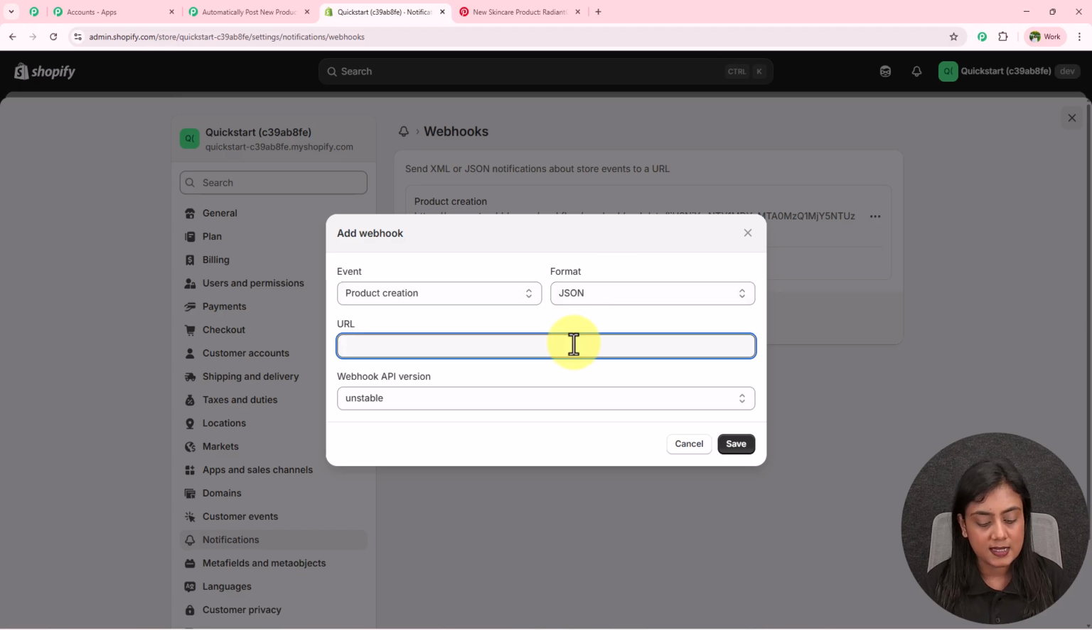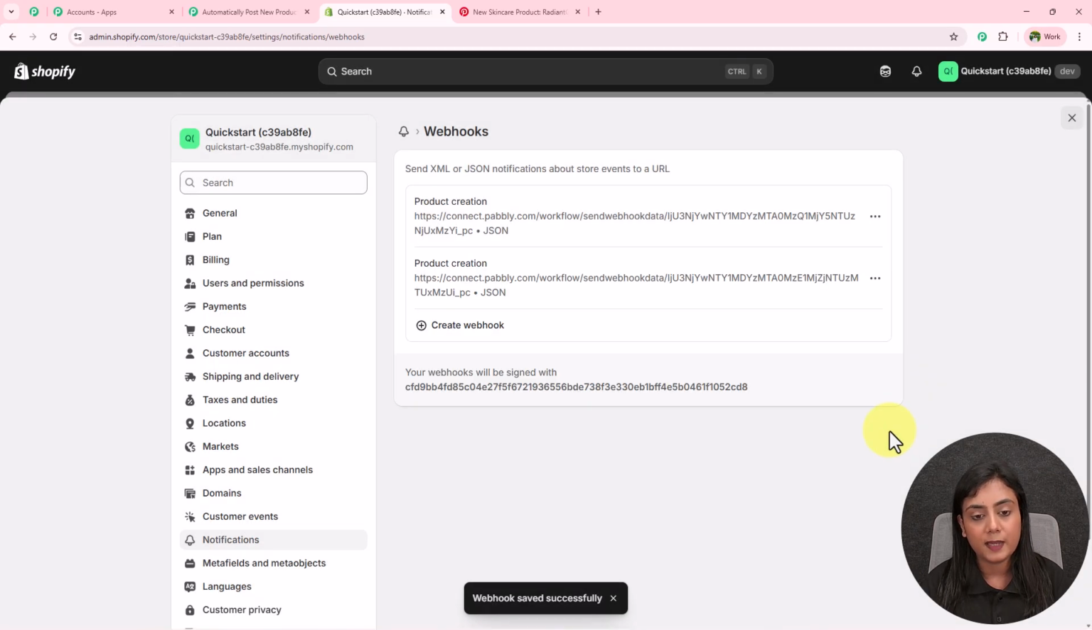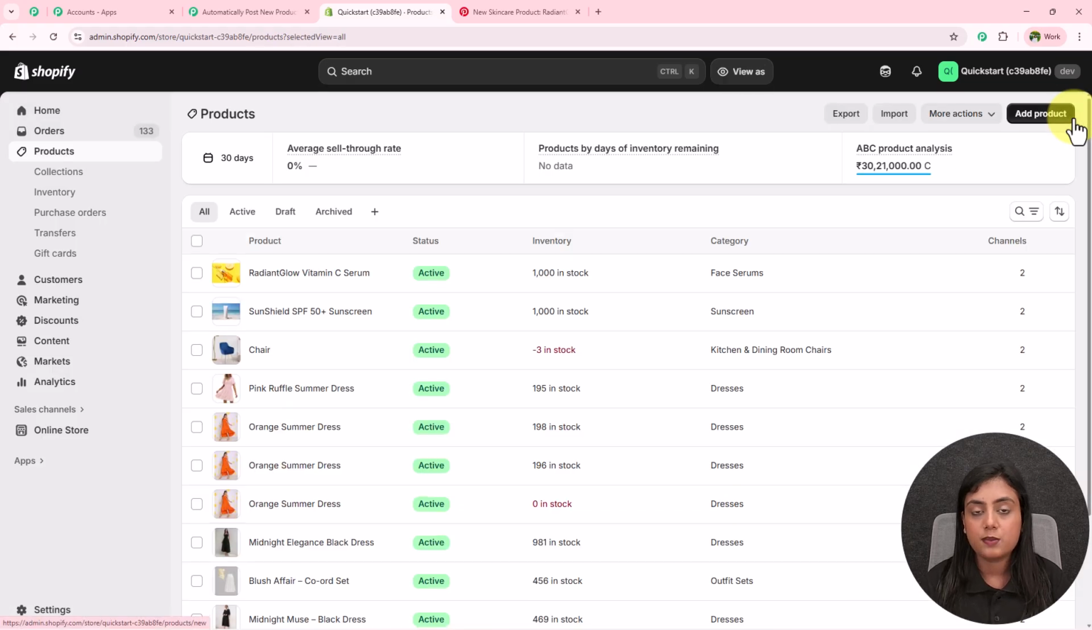Format is going to be JSON. For the URL, I will paste the webhook URL, and for the version, select the latest version and click on this save button. It says product creation over here. You can see the webhook is saved successfully. This is how you build the connection between Shopify and Pabbly Connect. Now go back. Now let us test this webhook URL.